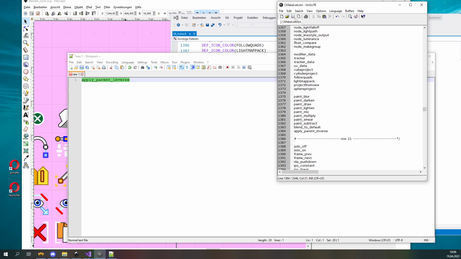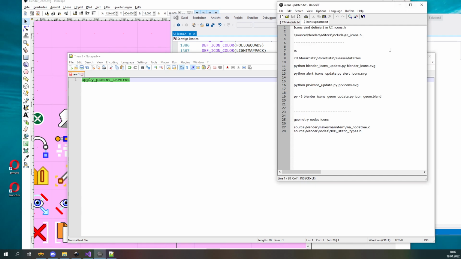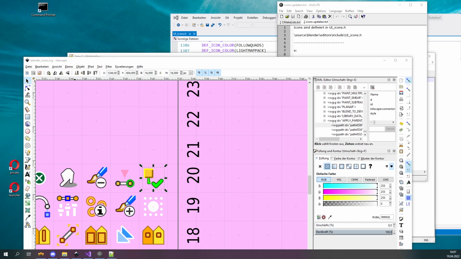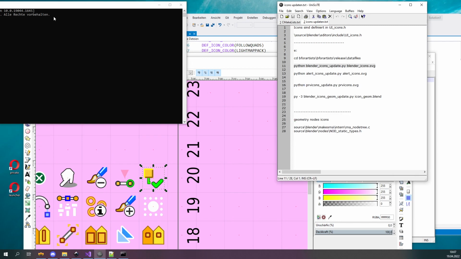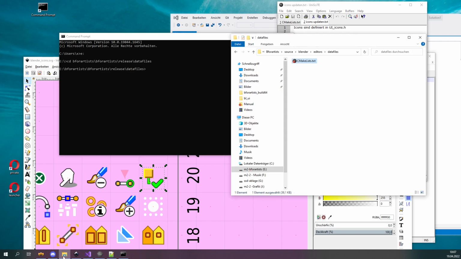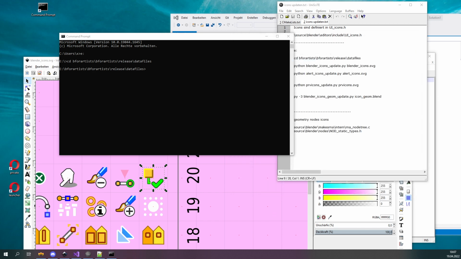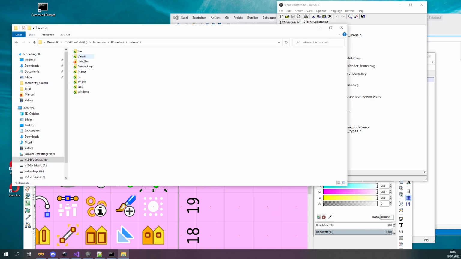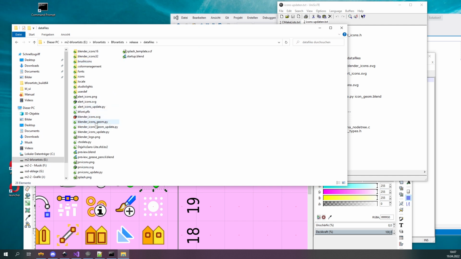This is done by a script. This one here. So first we need to open the console again. Command. Okay, this is drive E. Then we switch to the directory where the icon sheet is. And it does not only contain the icon sheet, but also, one moment, let's open the folder again, release, data files, but also the script, Blender icons update. This is in the same folder.